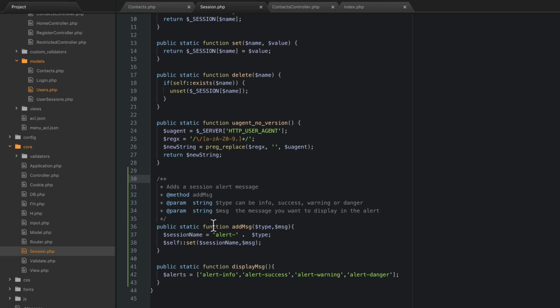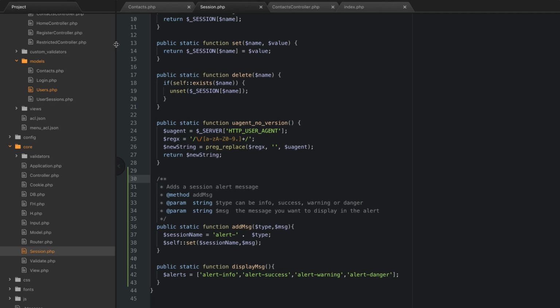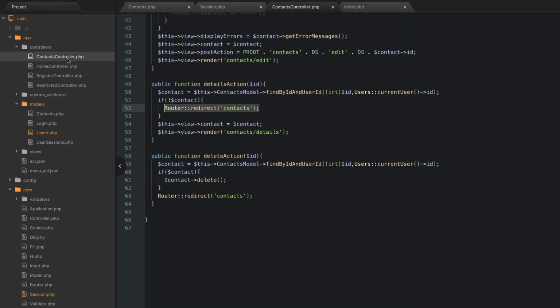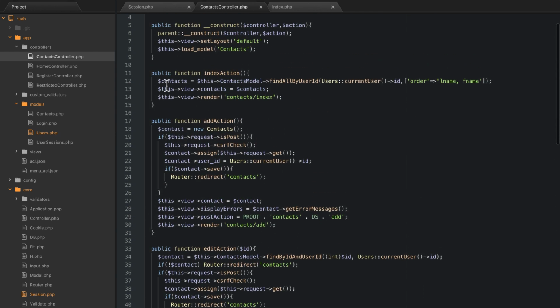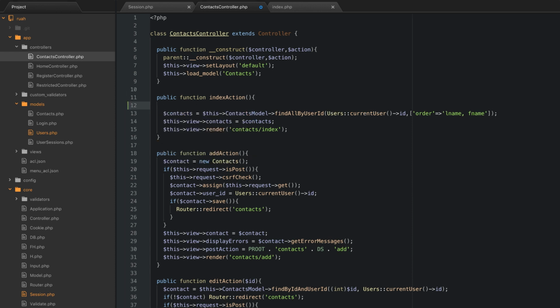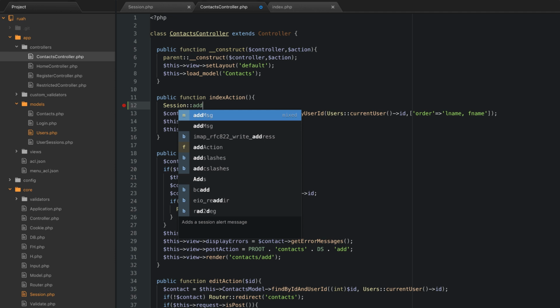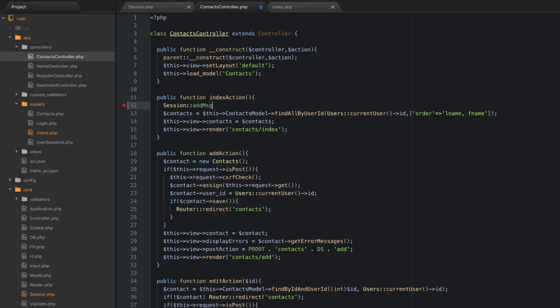Okay, so let's just see if this works. Let's do it on our contacts page, and we're not going to keep this. If you go to contacts controller, on our index action, at the top of here, I'm going to set up 4 of these. We just say session, and this is how you're going to use that add message function. Now my IDE tells me it says add a session alert message, and that my first parameter is a string, and it's type, and can be info, success, warning, or danger.